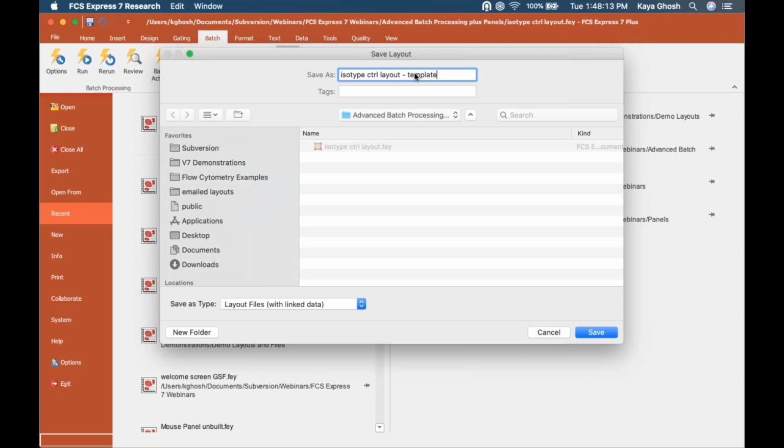That way I know I'm not going to overwrite this existing file, but I'm going to save a separate copy of it with empty plots that is easily reused as a template. And you want to select here for Save as Type Unlinked. That is the type of file for a template where the plots will come up empty, ready to receive new files.